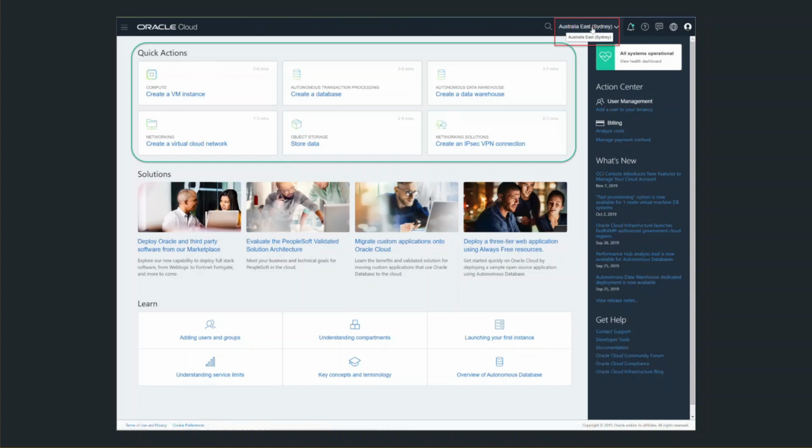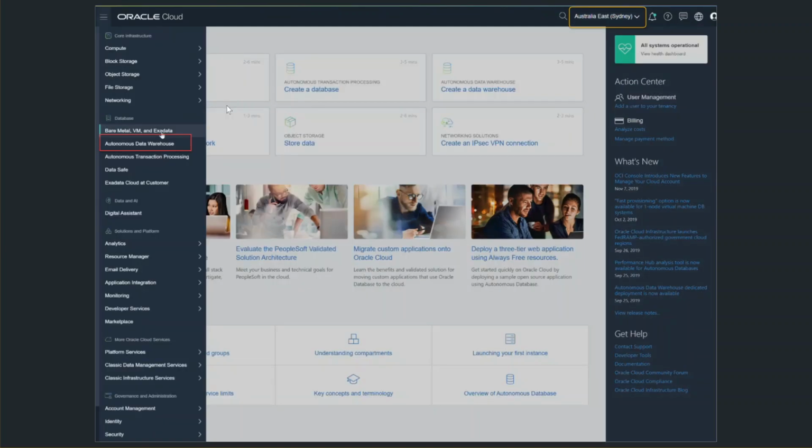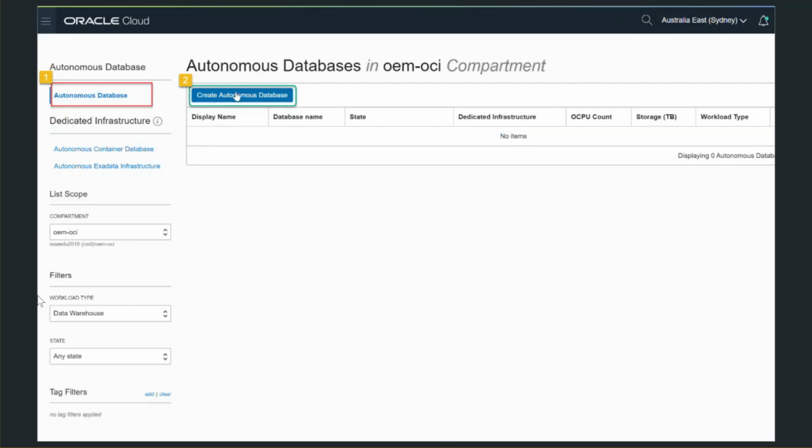In this video, I will go through creating an autonomous data warehouse service on Gen 2 OCI. Then from the left-hand side hamburger menu, you just go down to autonomous data warehouse. Here I have selected the autonomous data warehouse. On the next page, you will get this one, from where you can click create autonomous database.